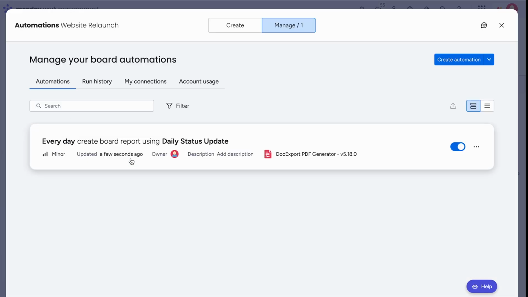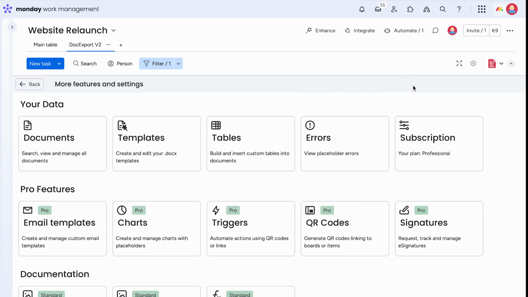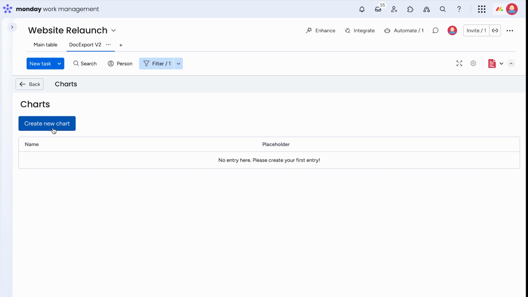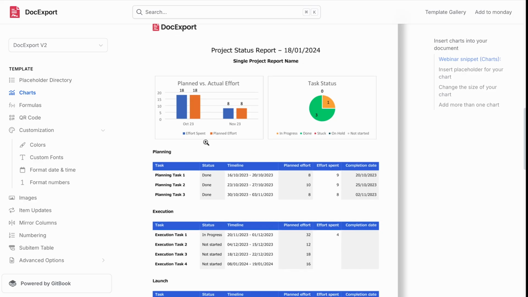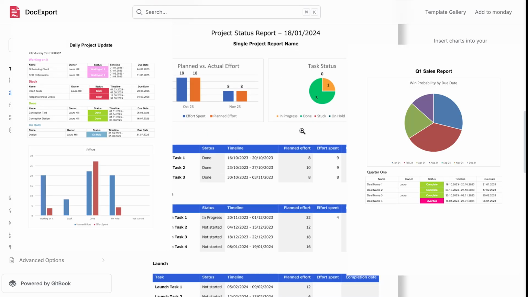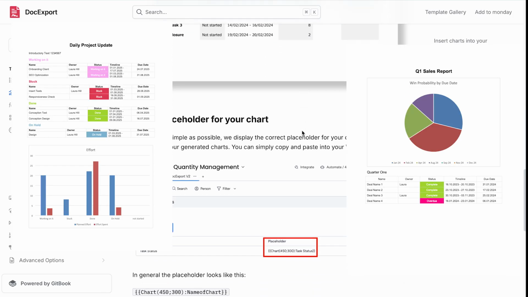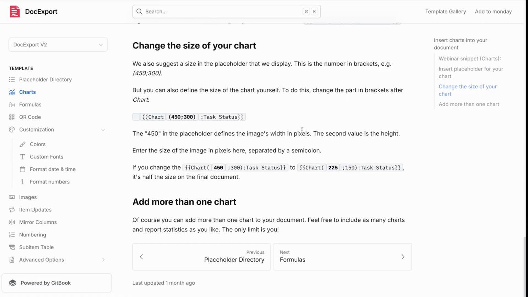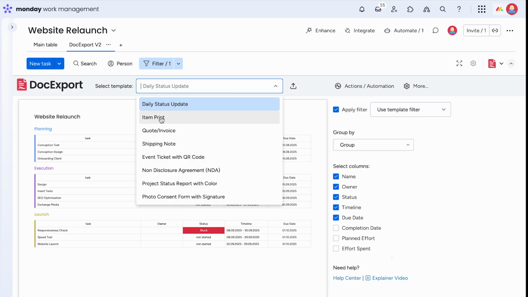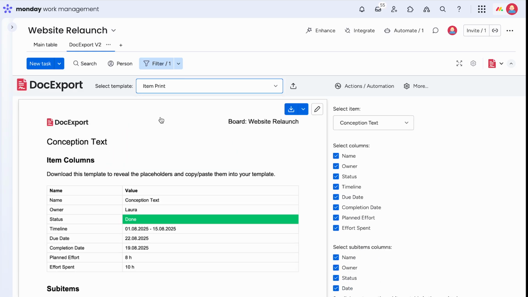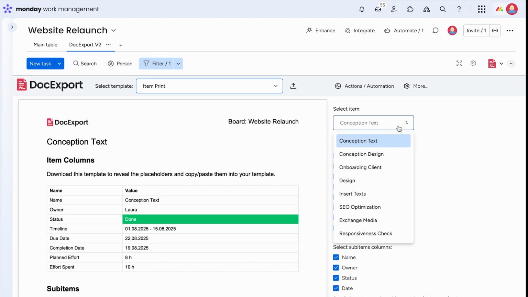If you want, you could also use this template as a base and even add charts to your document, all within DocExport. You'll find more detailed explanation on how to add charts in our Help Center. Here are just a few final results of more advanced template designs with charts. In addition to the board print, you'll also find the item print in DocExport. The item print uses the same logic to generate a clean, structured document for individual items.